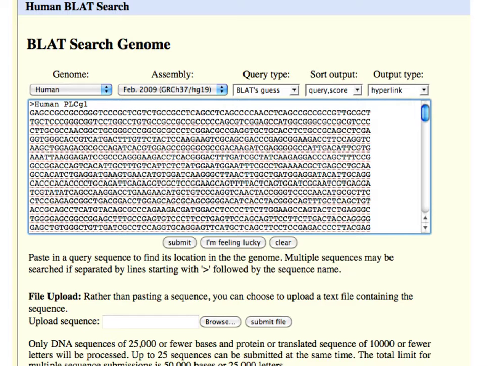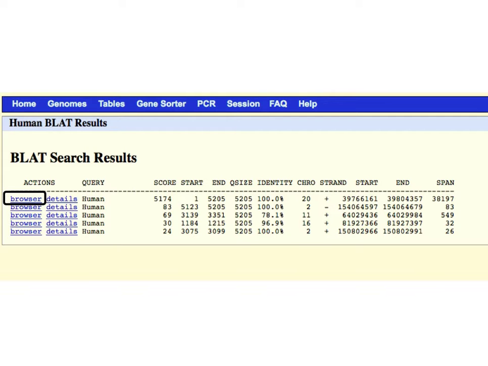Blat is similar to a program called Blast, except what it does is it takes the messenger RNA sequence and it matches it to the genome, and it splits it up so that you can see where each part of the RNA came from in the genome. That doesn't make sense right now, I know, but I'll show you now. You click on Submit. It found these 5 different results.